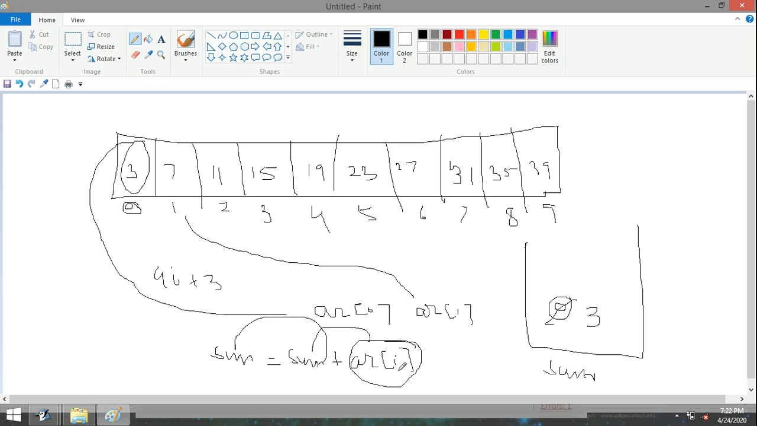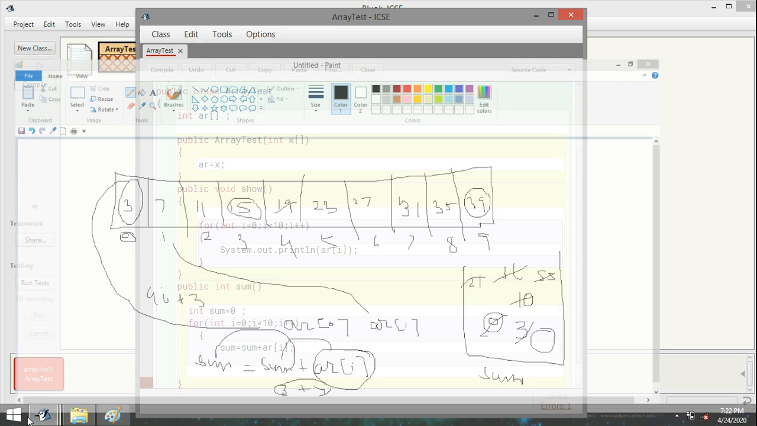Next time when i becomes 1, this element is 7 and the sum was already 3, so 3 plus 7 is 10, and it is stored back into sum, so this is overwritten and becomes 10. Now the next element is 11, so 11 plus 10 is 21, 21 plus 15 is 36, and this way, finally when 39 is added, sum will have a number and that is the sum of all the numbers.